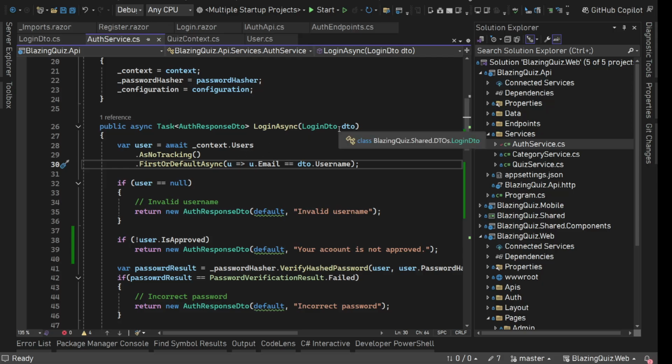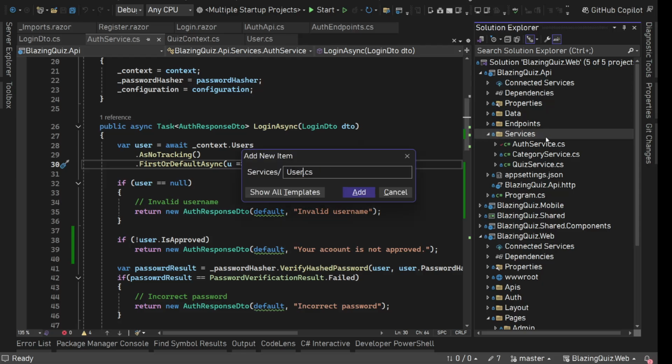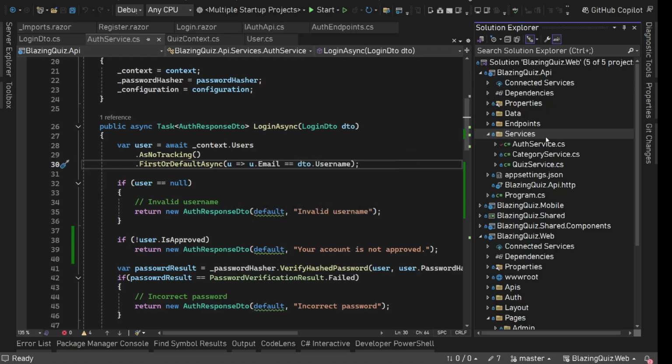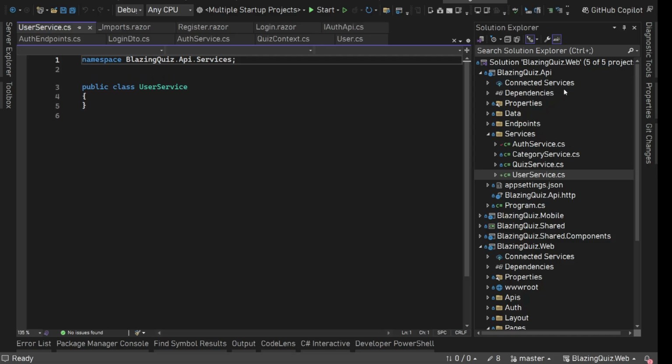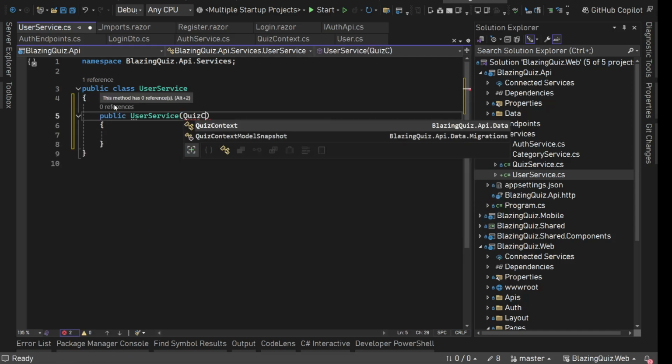All right. So now, when our user registration is ready, student registration is ready. Now we need something on admin side so that admin can approve the student users and then students can log into the system. Okay. So for this first thing, we need to have a service. So what we should call it? Maybe let's say user service in API services folder. Here we are going to inject our quiz context, database context.